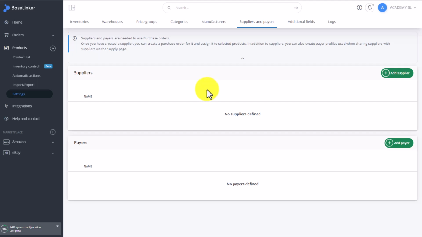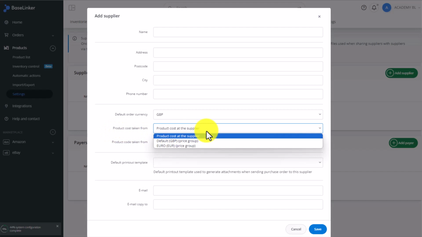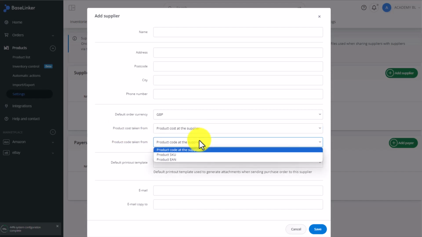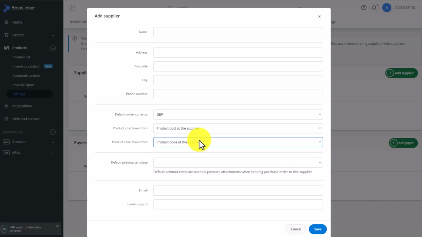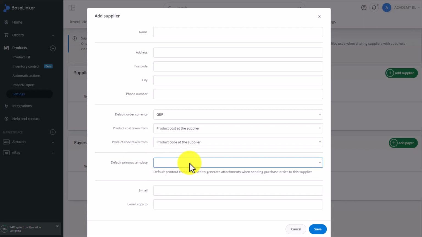To add a supplier, click Add a Supplier, input its name, fill out its details, choose the default currency, what product cost should be taken, and what product code. Is it a SKU or an EAN, or maybe a supplier-specific product code? We can also select a default printout template. We'll talk about these more in another lesson, but all you need to remember is that we set up printout templates separately for warehouses to those for the BaseLinker system.